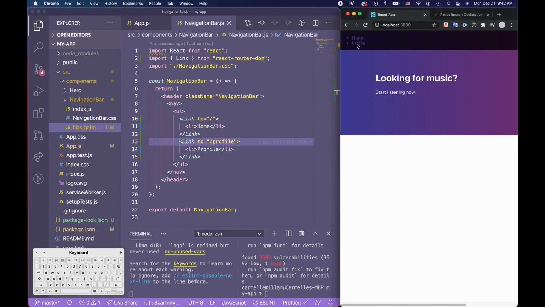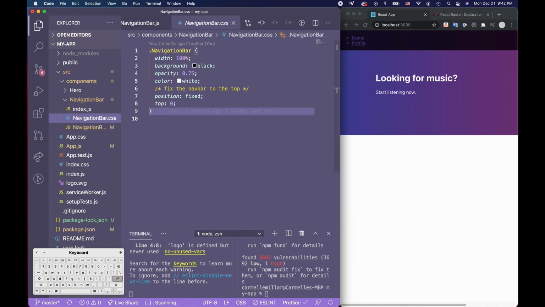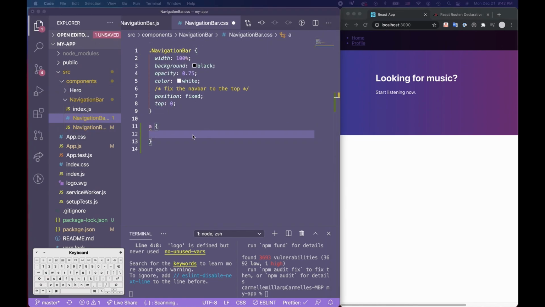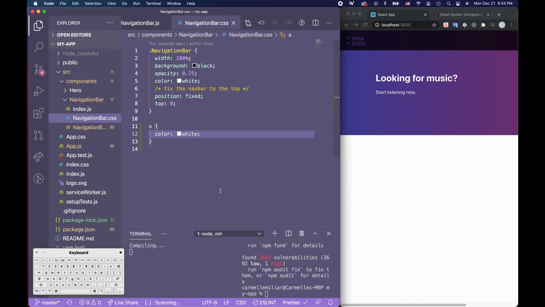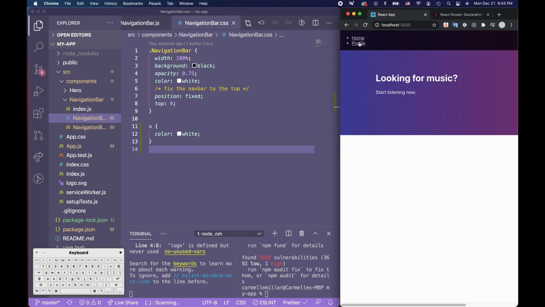But they're kind of hard to see. So let's add some styling in our CSS file. And I'm just going to make the A tags color of white. There you go. That's it. Super easy. That's how you get navigation for your website.